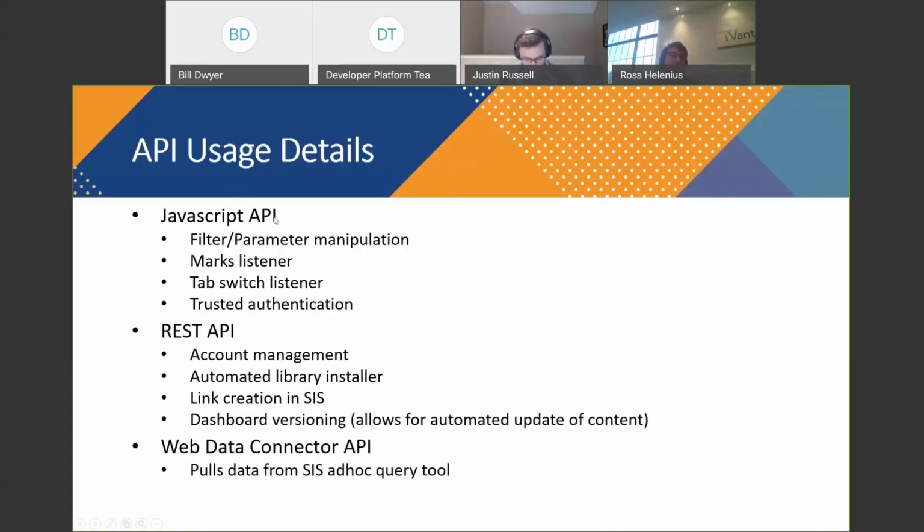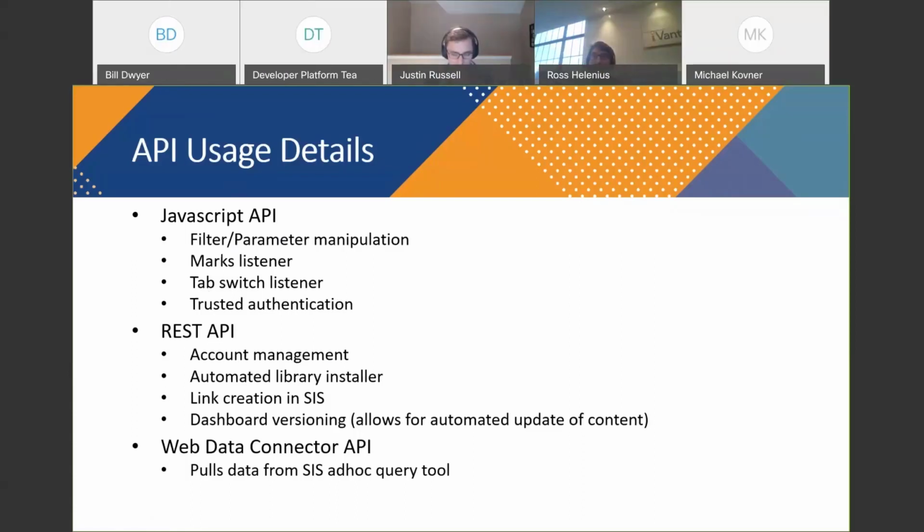So what are we doing? The JavaScript API, we're using that for front-end control, filter and parameter manipulation. We have the marks listeners implemented in the JavaScript API. We take actions. We also do tab manipulations. If you have a multi-tab workbook in Tableau, we actually don't show the actual Tableau tabs. We convert them to Infinite Campus tabs because that provides us more flexibility in the interface. But we also use trusted authentication. That's a combination really of server-side and client-side code.